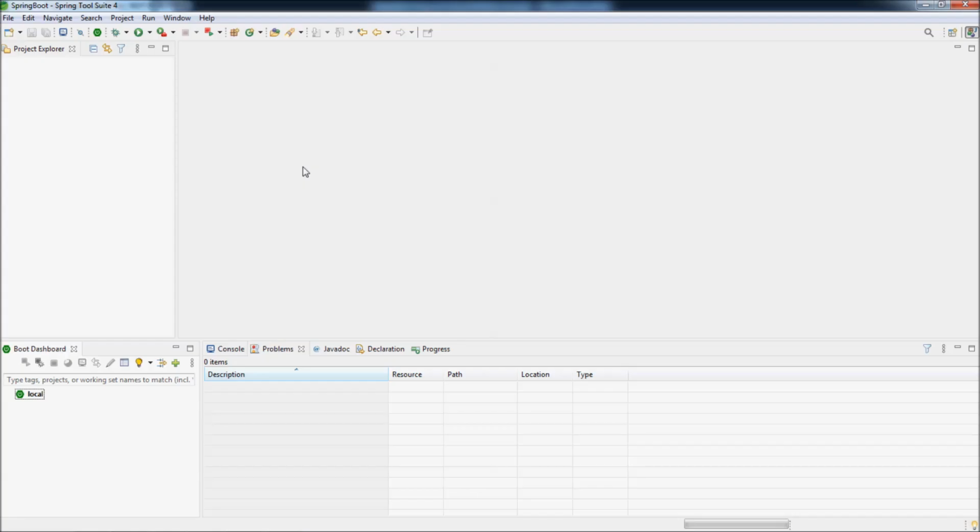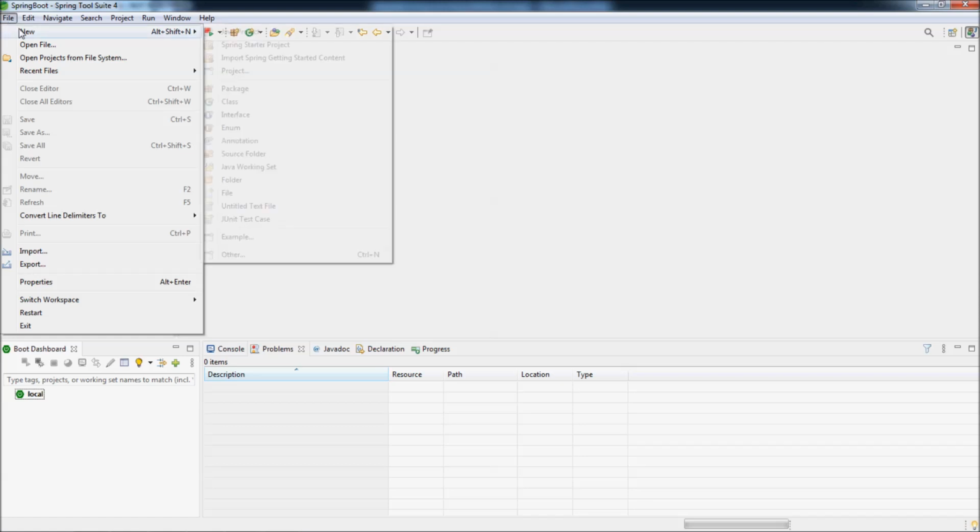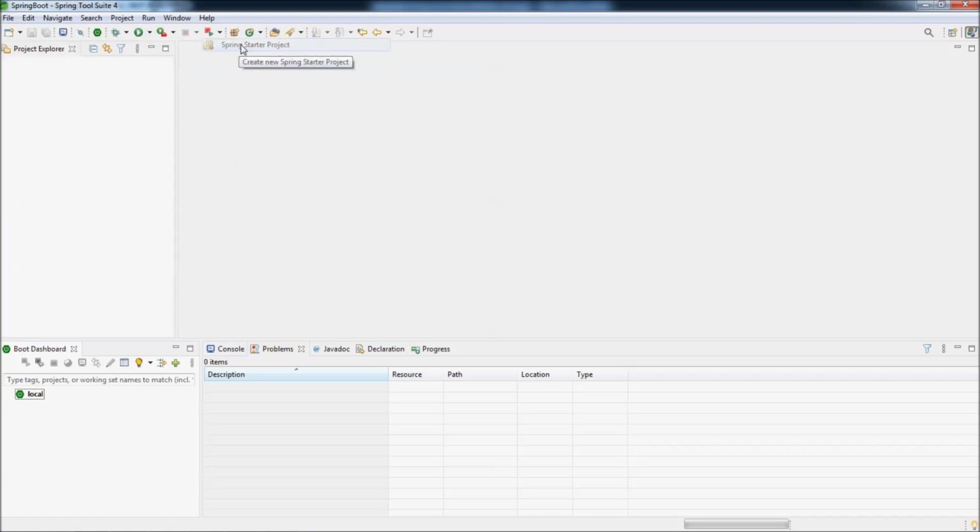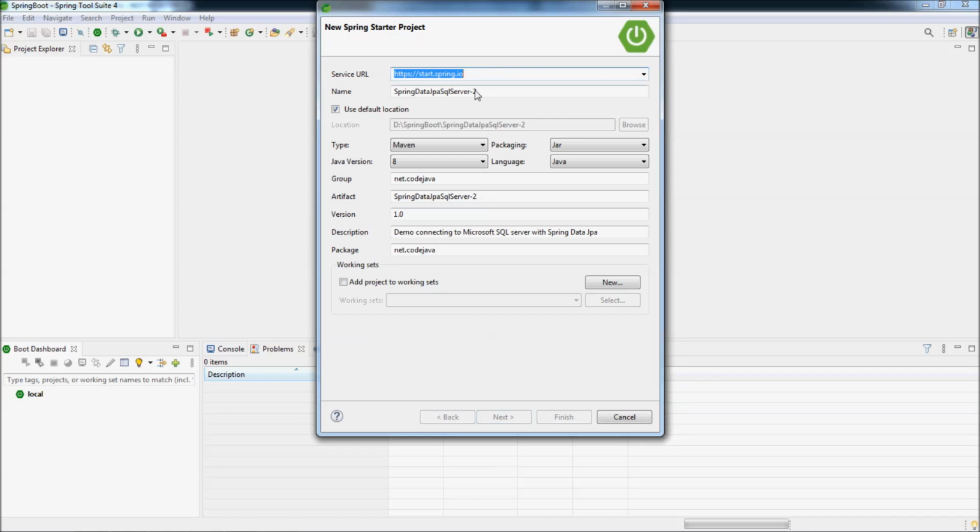And this is Spring Tool Suite IDE. And let me create the first Spring Boot project. So go to menu File, New, Spring Starter project here, and enter the project name as Spring JDBC Template to Oracle, demo connecting to Oracle database with JDBC template.